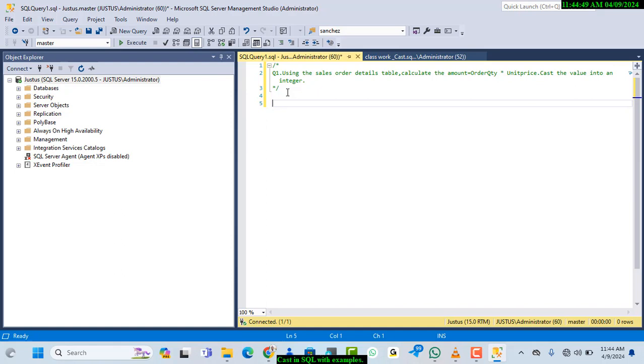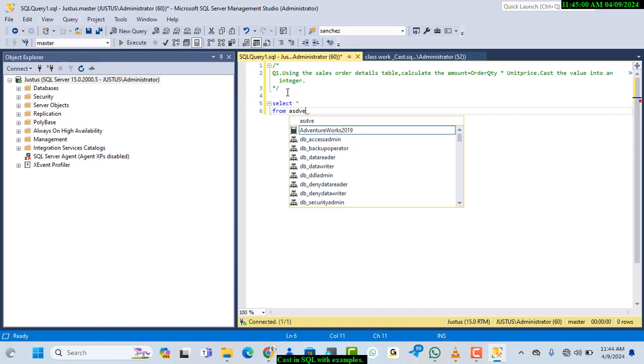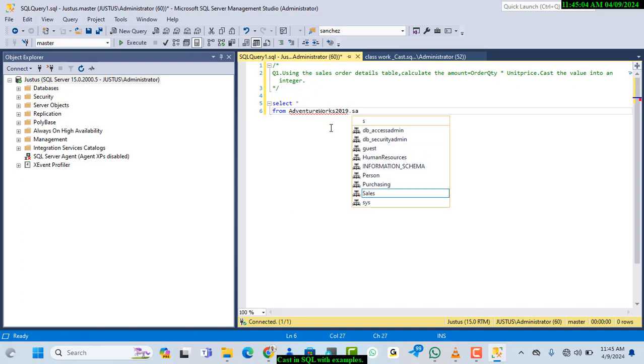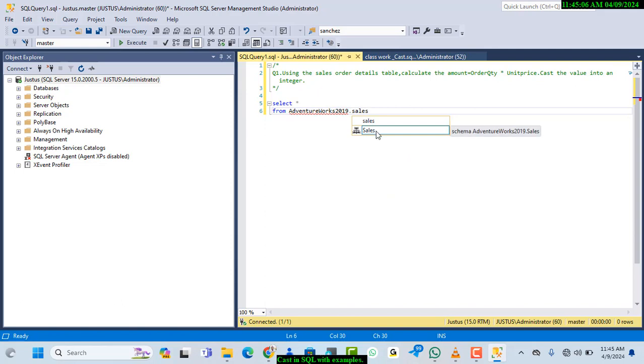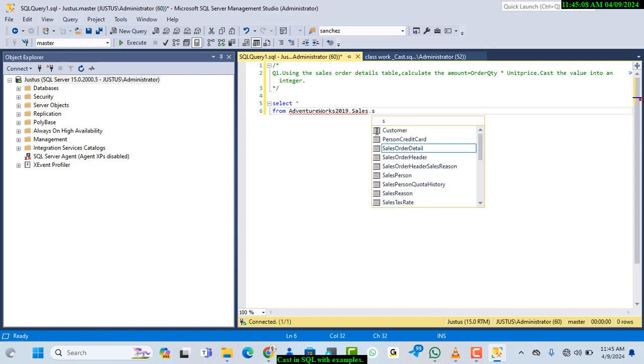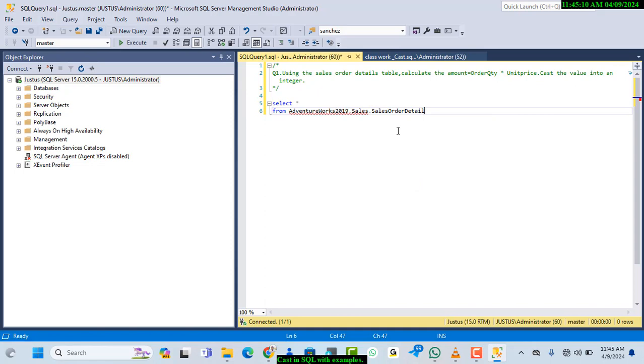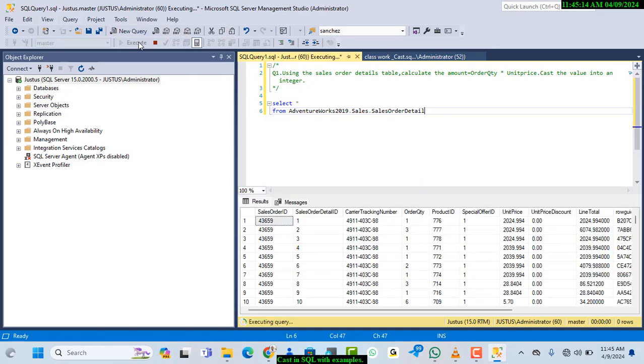So here I'm going to type SELECT all FROM AdventureWorks dot sales order detail. You will execute the query here.